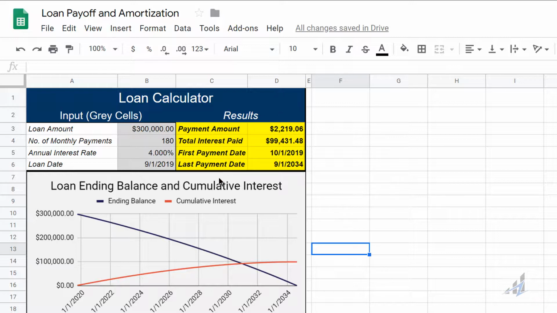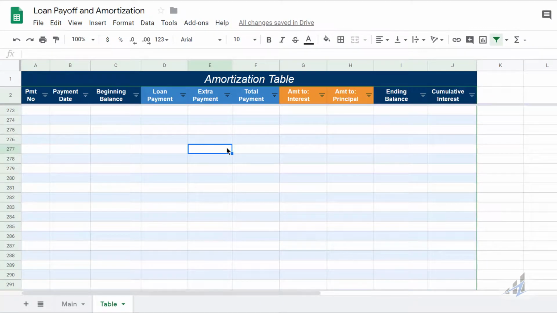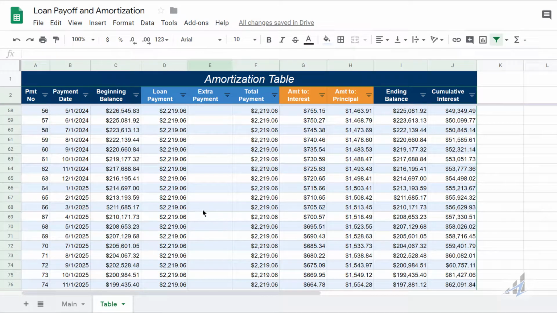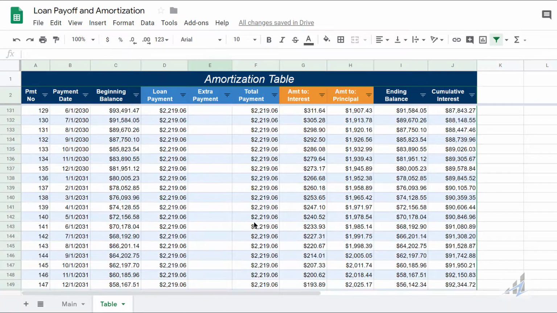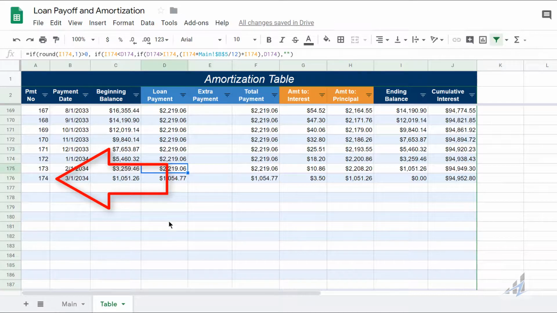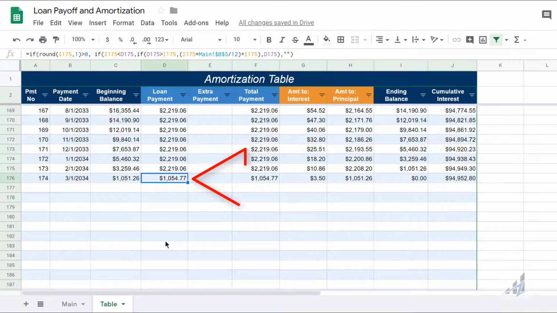Now, how much interest will I save by making additional payments? Here's how you can tell that. On this schedule back here, I can go in by the date that I want to make that additional payment and key it in here. Scroll down and see that my last payment is actually going to be not 180 payments anymore, but I only have to make 174 payments. And additionally, that last payment is less than half of the previous payment. So $1,054.77, the last payment. This loan is over and done with as of 3/1/2034.